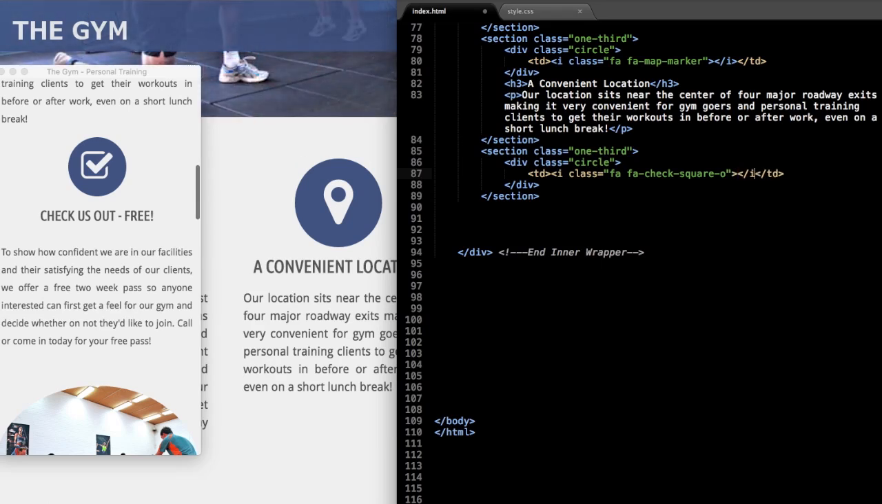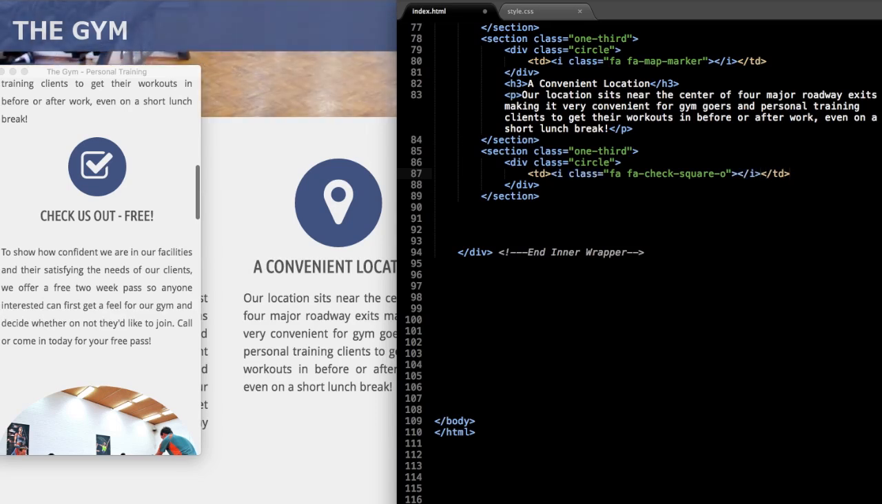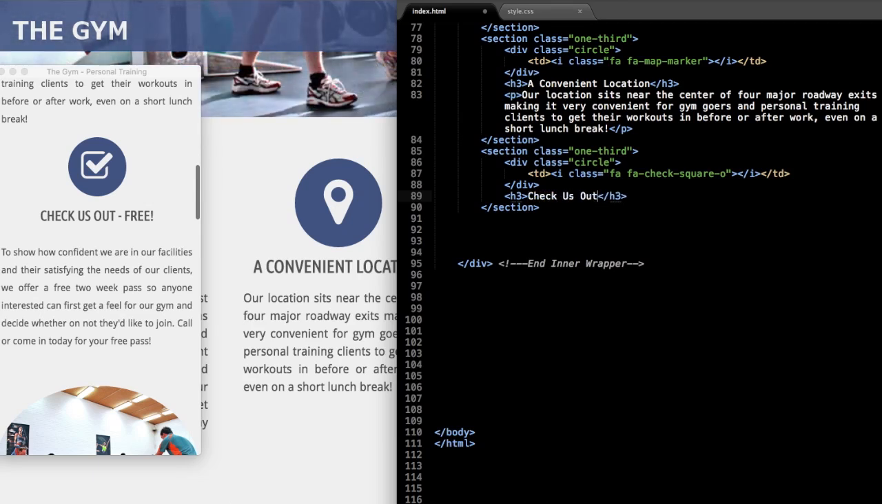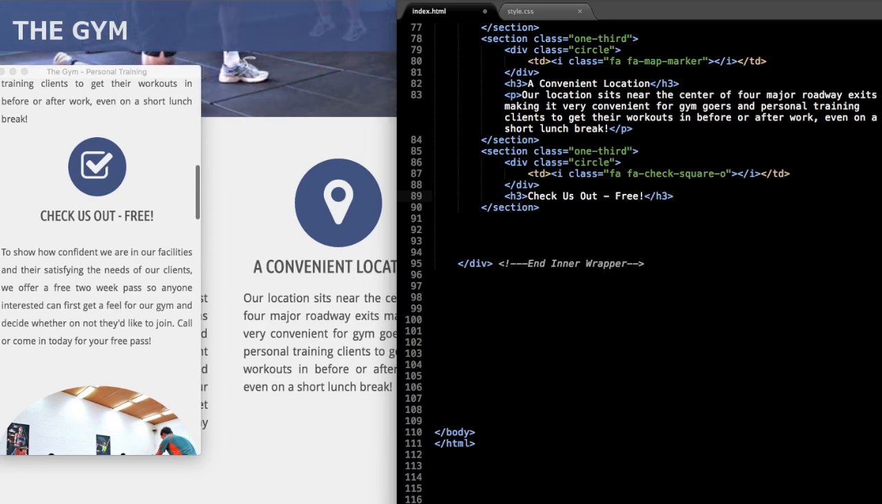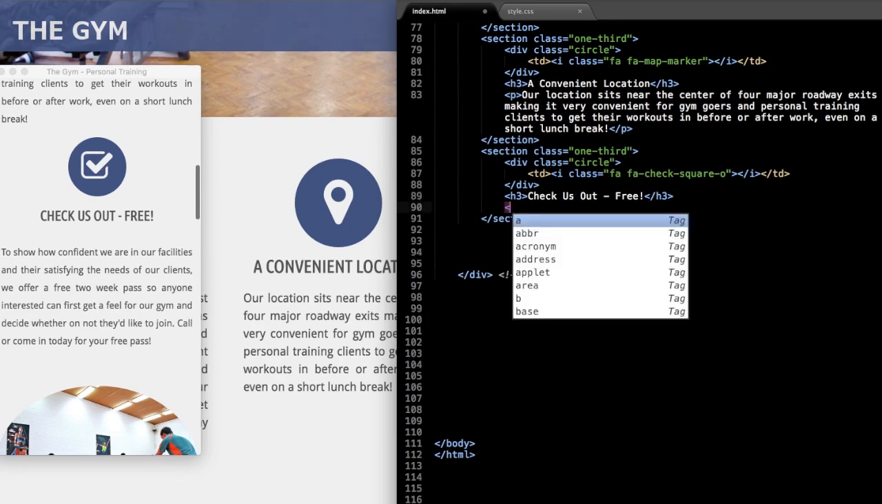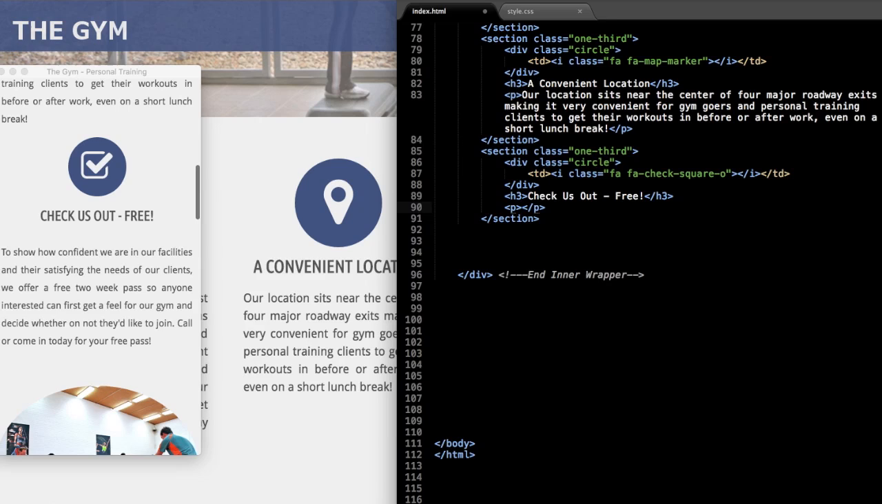Alright, and then close out that I tag, and we'll do the heading 3 for "check us out dash free exclamation point," and then last but not least the paragraph tag for that content underneath the heading 3. So I'll just paste this in here once again to save us a little time.